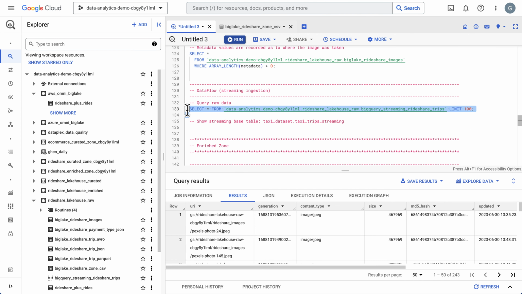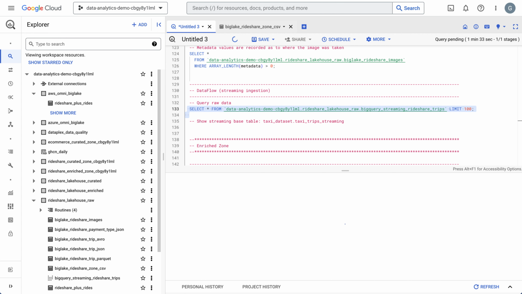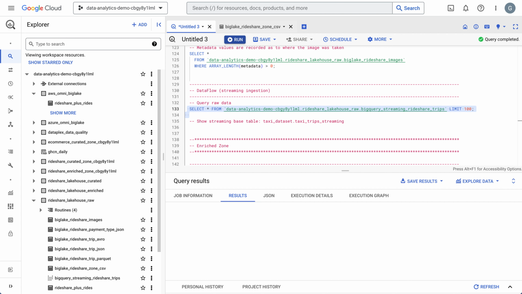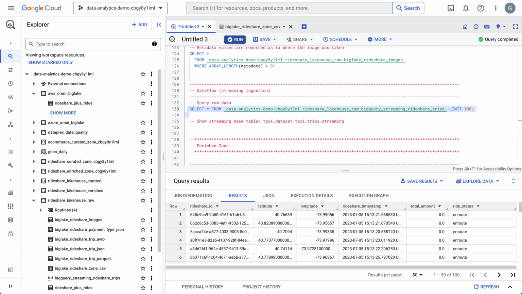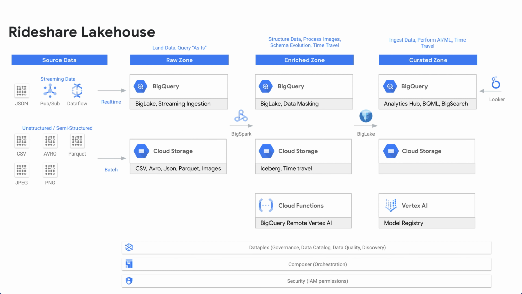So this is the table, and we can simply run select star on it, and this makes it very easy for users to query and interact with real-time data. And with Dataflow, there's no hardware to manage. It scales vertically and horizontally, and you don't have to worry about upgrades or even setting up clusters. So let's go ahead and recap our raw zone.